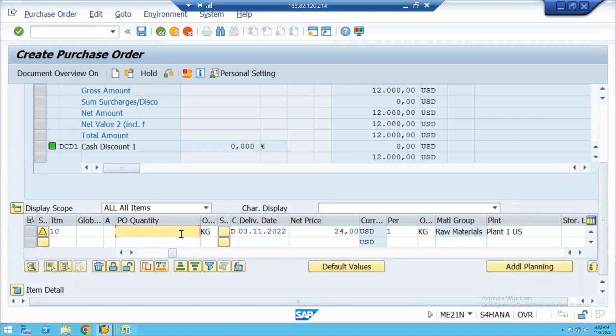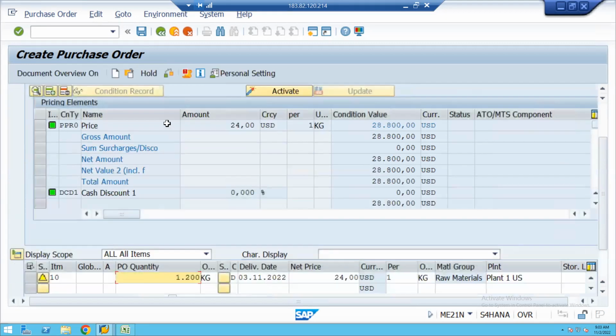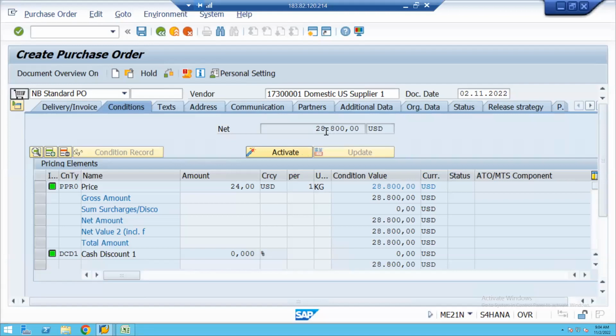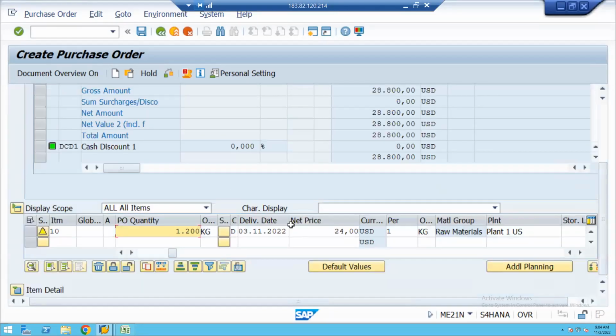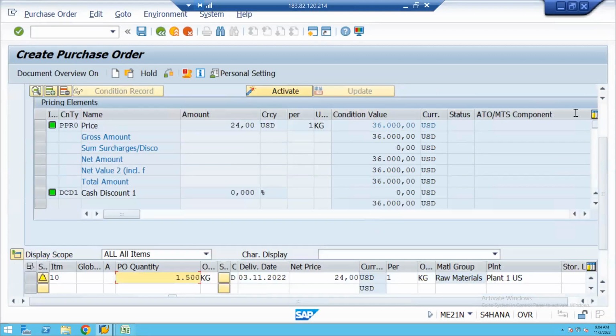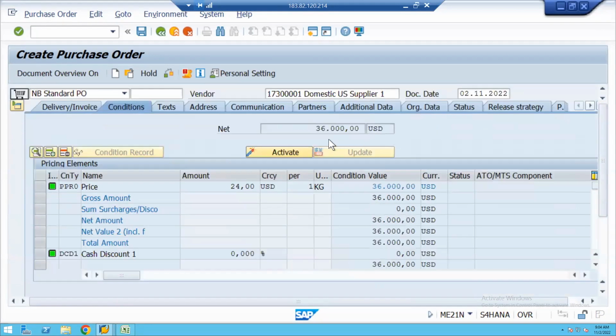Let us give the quantity as 1200 kg, and this 1200 kg is going to change the value of the PO. No, it is still under 30,000. Oh, it's still under 1500. Yeah, let's go with 1500. Okay, 1500, enter. What is the price? 36. Very good. Perfect. So this has crossed the limit of 30,000.